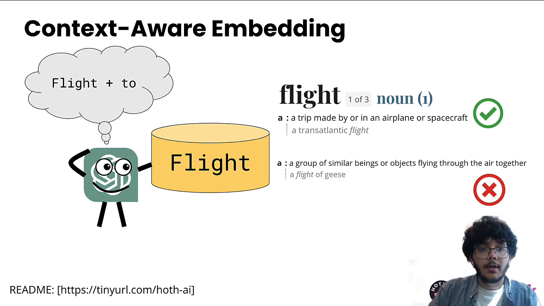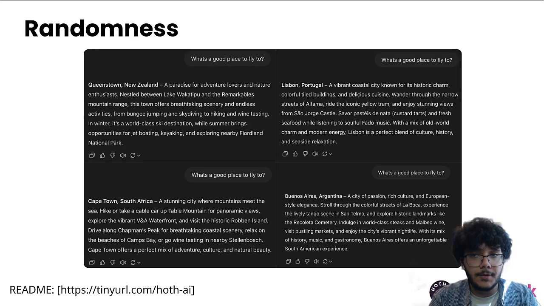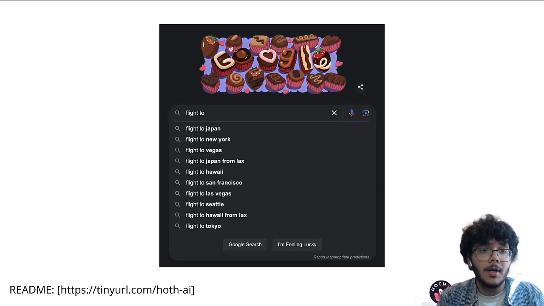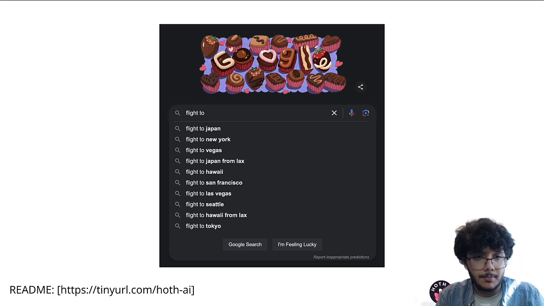Okay, another thing the AI does is randomness. You can see here, I asked ChatGPT for a good place to fly 4 different times, and each time it gave me a different answer. How does this happen, you might be thinking? You might remember that when I searched up "flight 2" on Google, it showed me a variety of different possible responses. But ChatGPT can only really show one response.